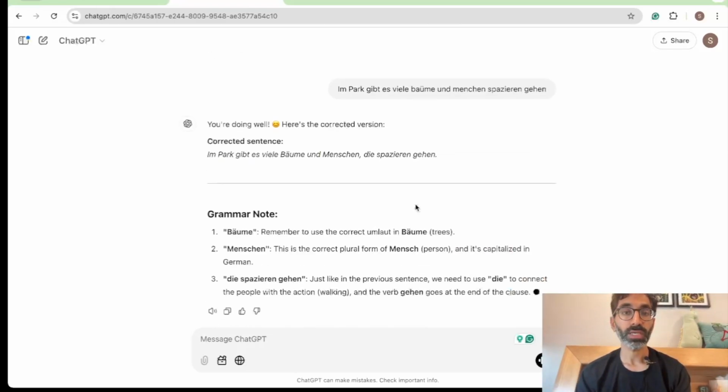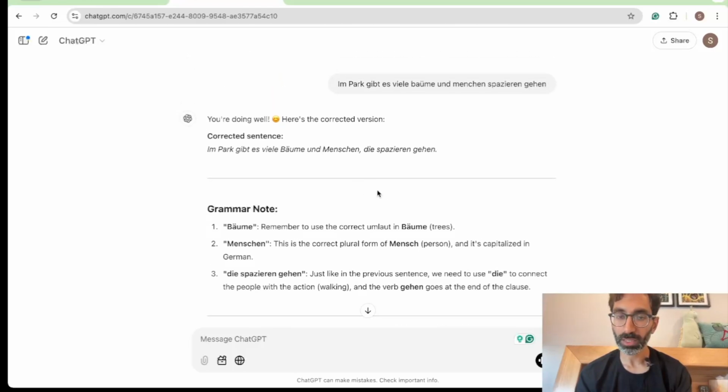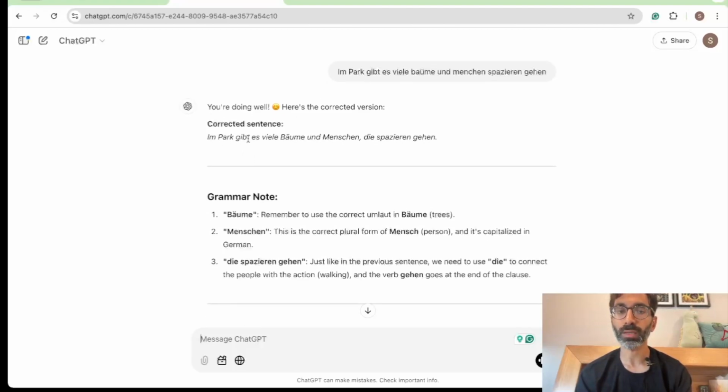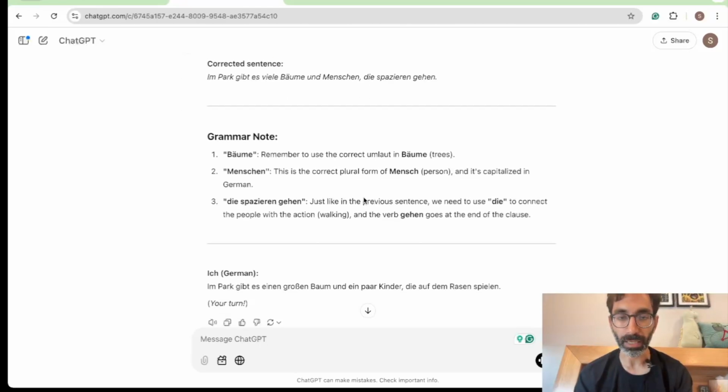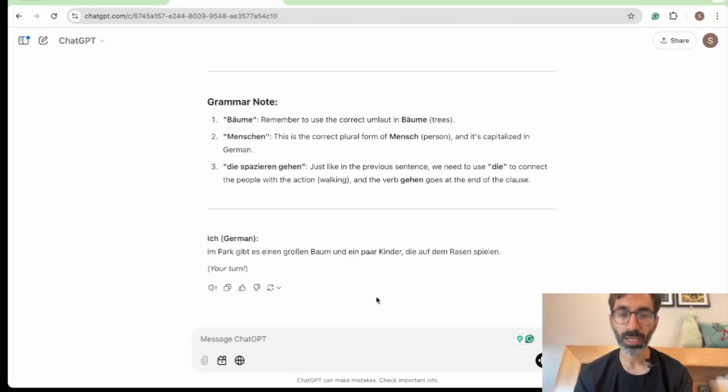So what I'm trying to say is there is a park in which there are many flowers, many trees, and people are walking. But the corrected version is: Im Park gibt es viele Bäume und Menschen, die spazieren gehen. Again, it's correcting my mistakes. It's also giving me some grammar notes on how I can correct my mistakes.